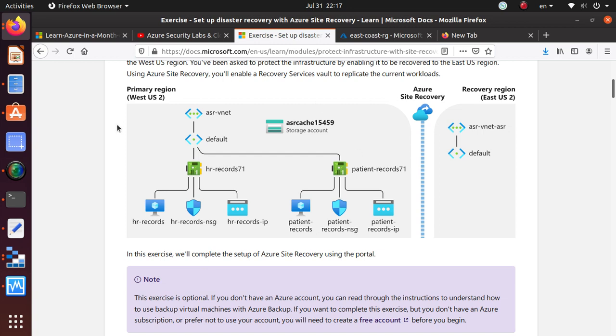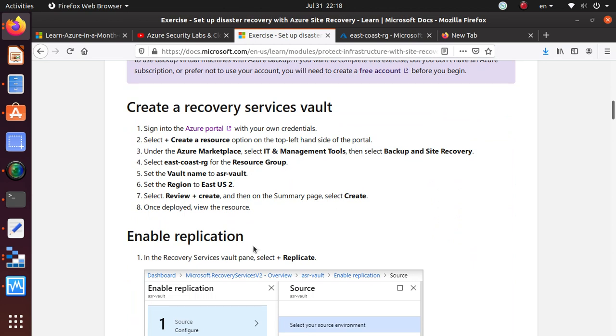So here is the primary region. Again, you have two different VMs, and a VM is not just one component. You have an NSG associated with it. It's got an IP address, a network interface, and then a default subnet, and the subnet is under this ASR virtual network. Under this default network we have another virtual machine deployed. This machine also has its own NSG and its own IP records, and for all of that we're going to use Azure Site Recovery to replicate to the East US region. So this is what we are really going to do.